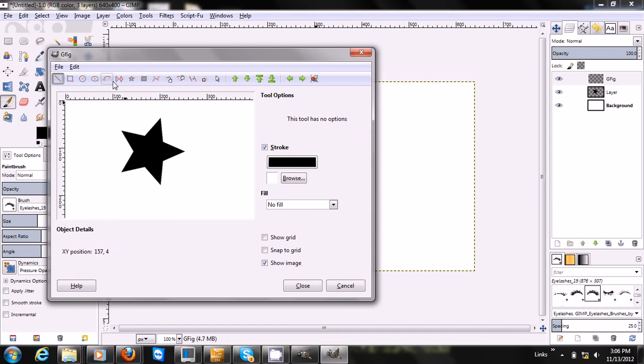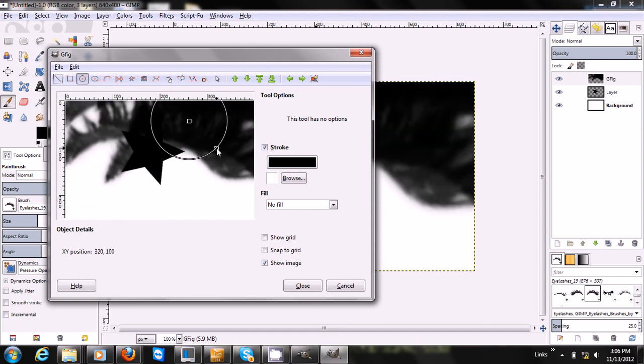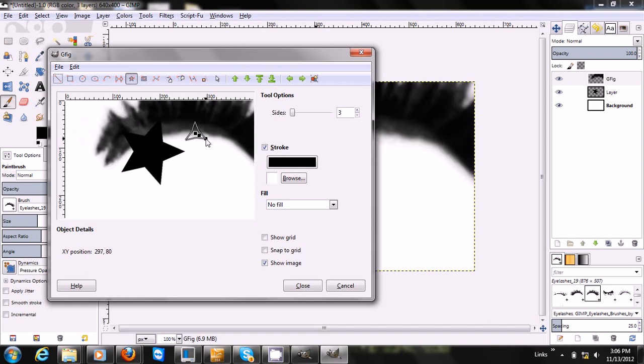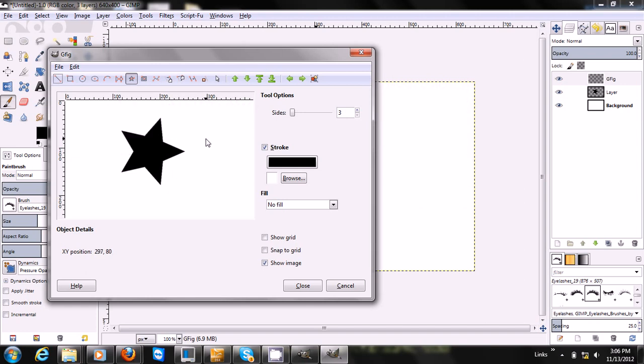So you can create basic shapes in this. Like create a star, you create a circle. And it's pretty cool. Oh, and you have to make sure you have the right kind of brush selected, because if you try to create a star using an eyelash brush, it's going to use the eyelash brush. So you have to make sure this is set to your basic 2-pixel brush. And I'll show you in the next tutorial how to create basic shapes and turn those into brushes.